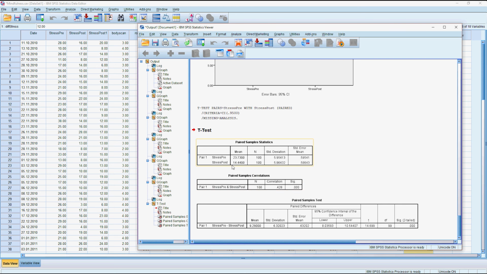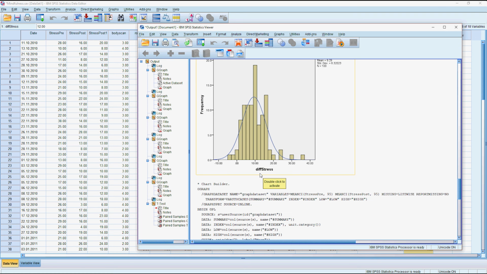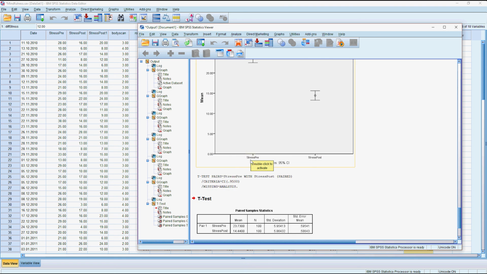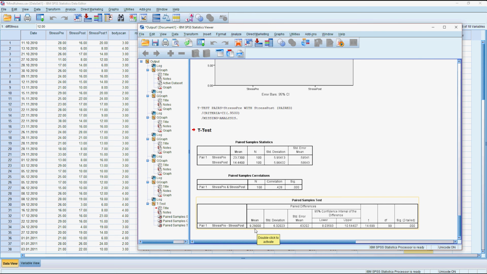So what the output is telling us here, we had a mean stress before of 23.7 and a mean stress after of 14.4. The mean difference is 9.3, and that's very similar to what we can see on this histogram. Obviously it's hard to estimate the mean accurately just off the histogram when we've got these funny bumps and outliers, but it's sitting around the middle here, 9.3. So the mean drop in stress was 9.3 points on whatever scale they're using.